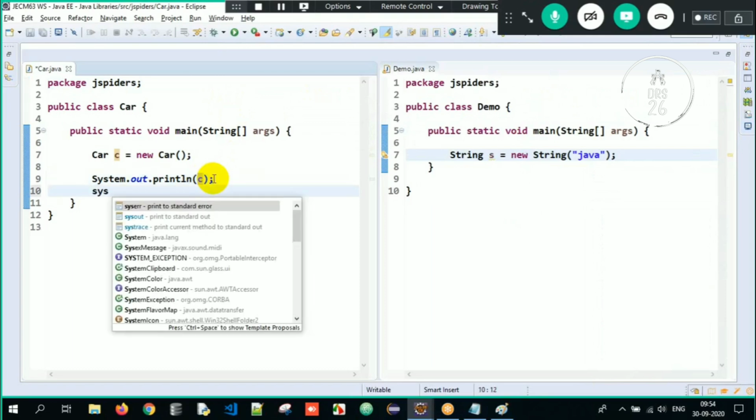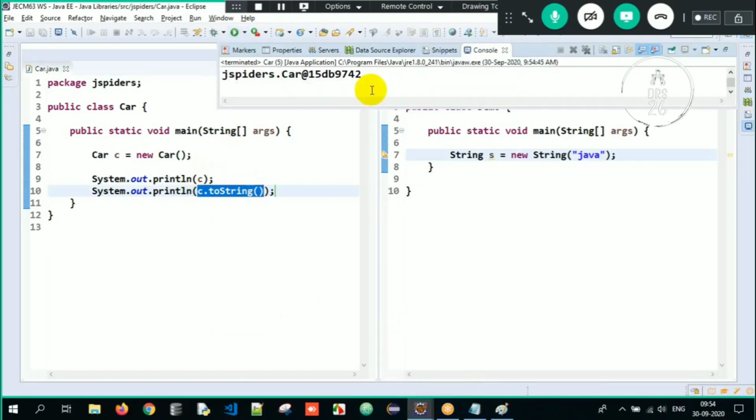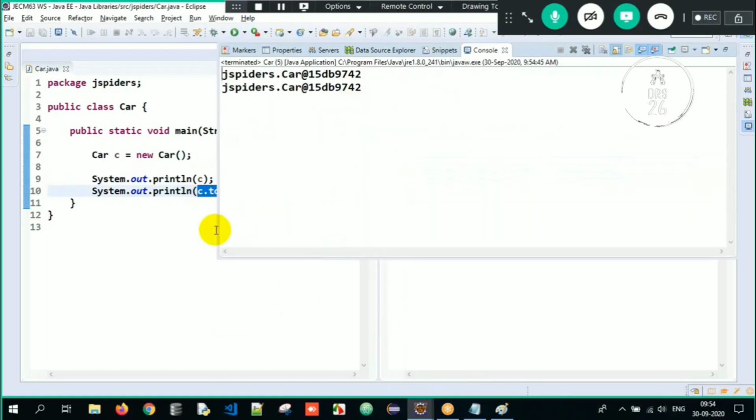You can also call it explicitly. See, c.toString. Either you print the object reference here, which will implicitly call toString, or you can call it explicitly, that is toString here. What is happening over here? We are getting the fully qualified class name at the rate hexadecimal value, right?